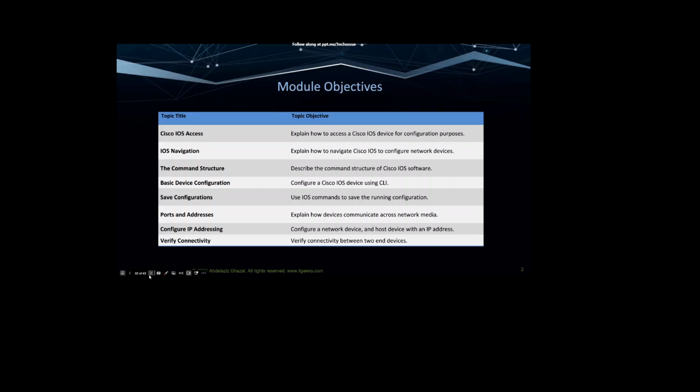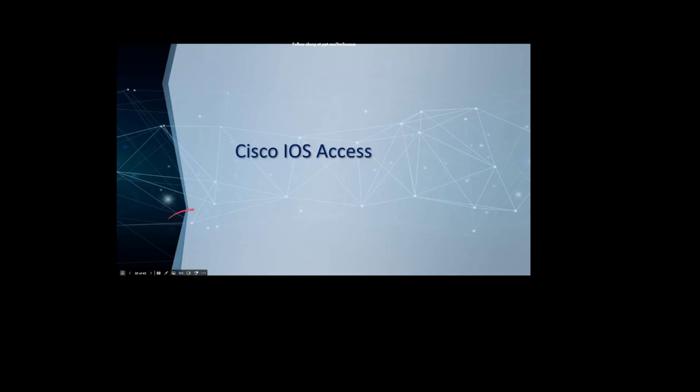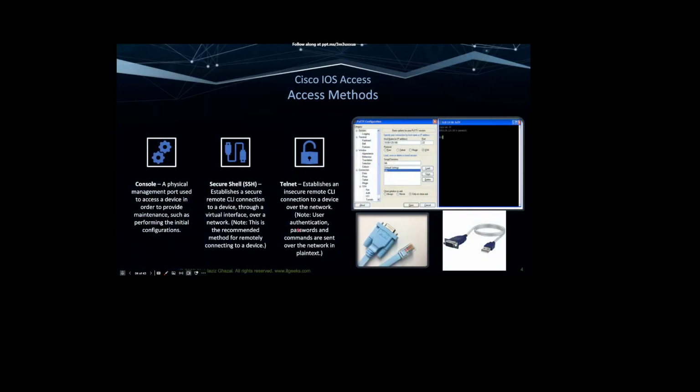In the Cisco IOS access, there are a couple of modes to access a Cisco IOS device. The first option is through the console port, which is a physical console port, as you can see here. There are two connectors. One is called DB9 or RS232, and the other one is the RJ45 plug that goes to the console port on a switch or a router.